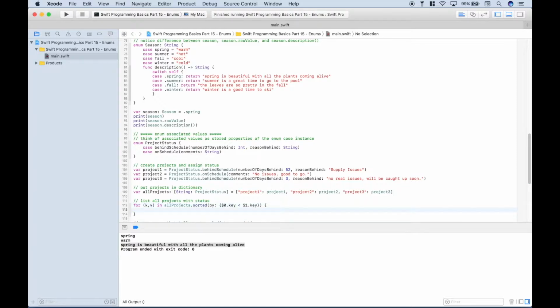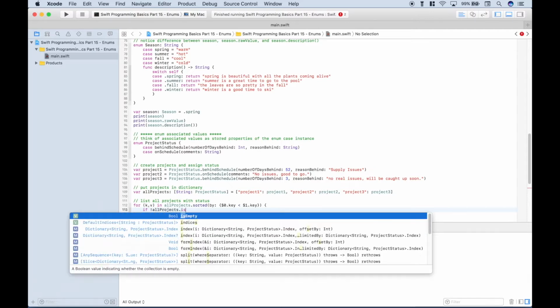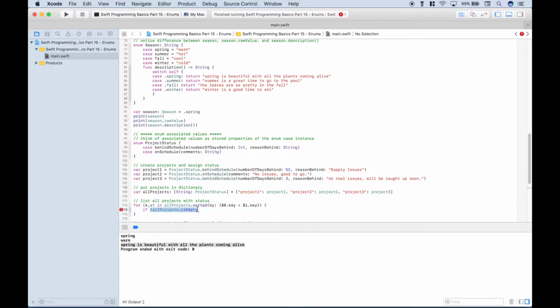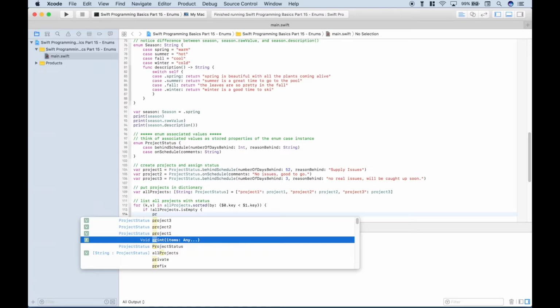Let's just do a little check to make sure that our dictionary is not empty. So we'll say if all projects is not empty, so we'll use the exclamation to say not. All projects is empty. So this looks a little bit funny, but this should test our dictionary to make sure it's not empty. Now let's go ahead and use a print to display the project status.